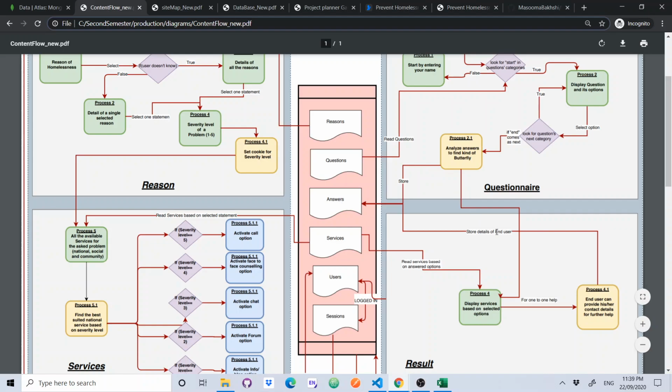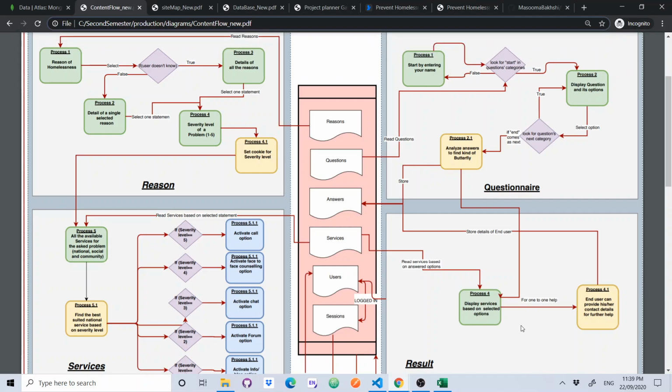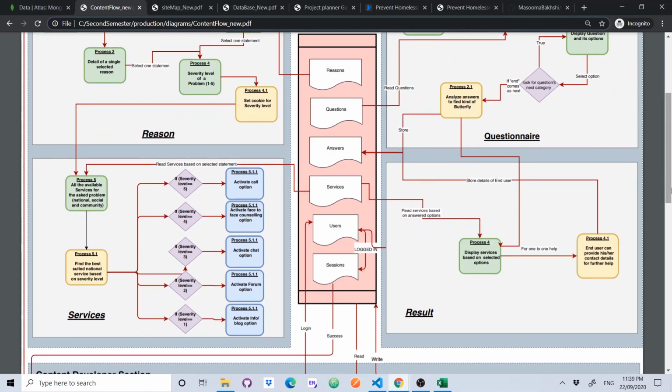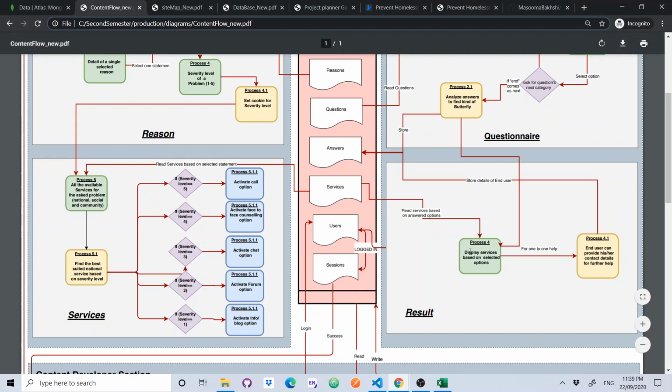In the next results page, all that data will go to the result page as well, the answered questions, and based on the kind of butterfly that end user is, it will display services.